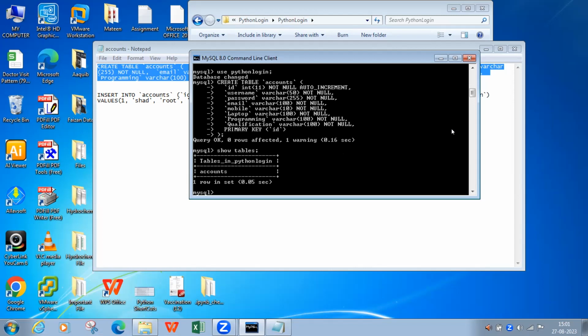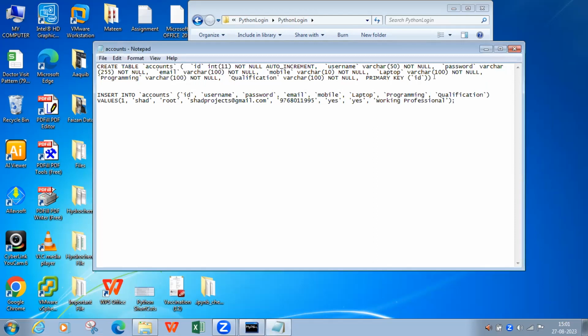Imran bhai, have you done it? No, I need to do it. Just a moment. Yeah. So from create table until the bracket, yeah. Paste anyway. Use Python login, create tables.